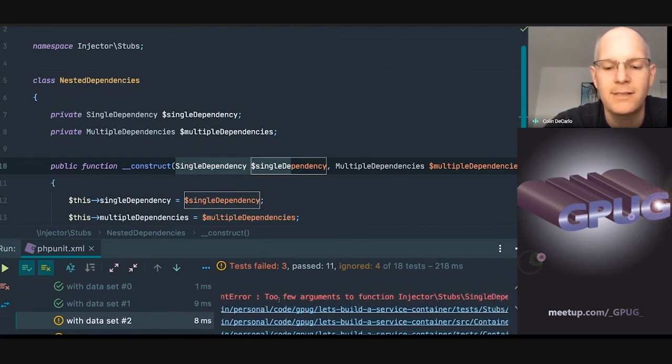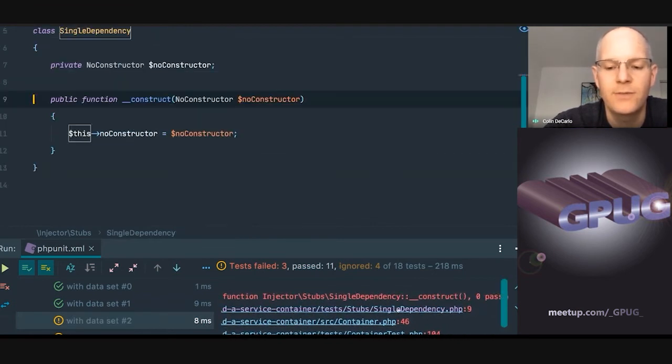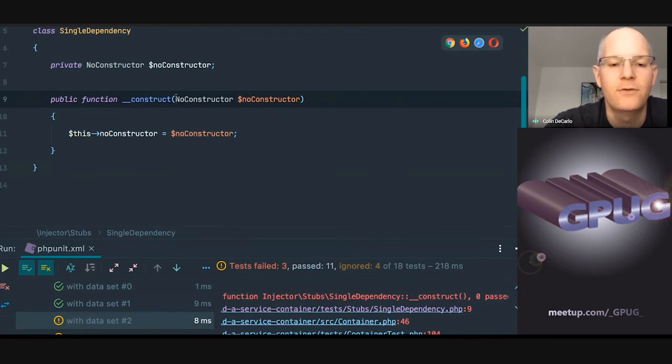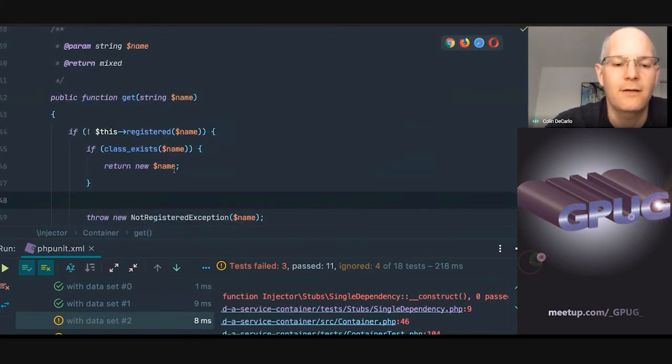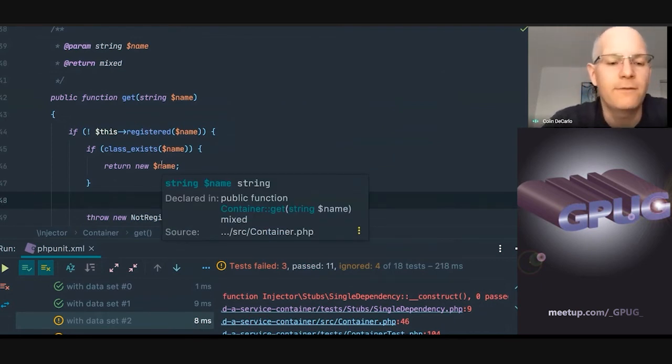So we weren't passing enough arguments into our single dependency construct method, right? Because we can see that single dependency took this one object in its constructor. And if we go back to our container, we're not actually passing anything in at all. So that's a problem. So now what we have to do is find out what are the actual dependencies of this class that we know exists, and then how do we construct those?